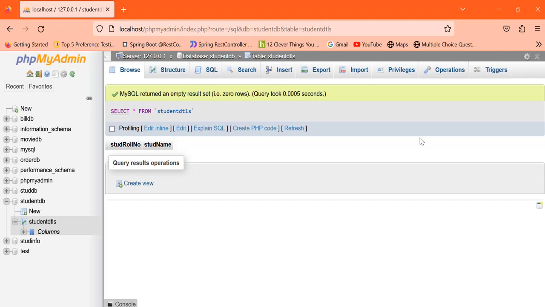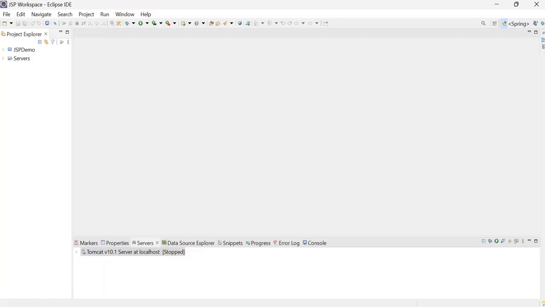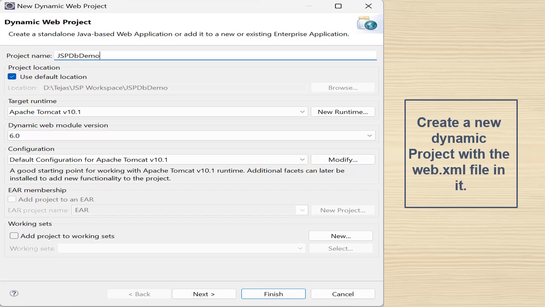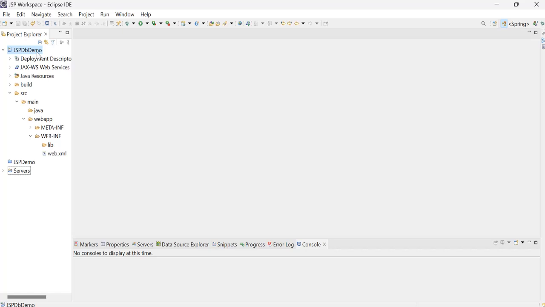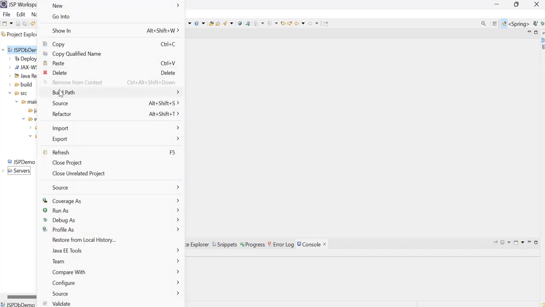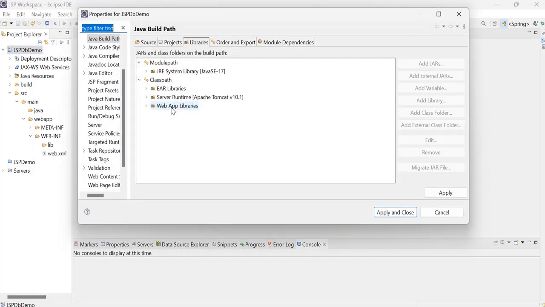Now we'll access or communicate with this particular database using JSP. After creating the database, we need to create a JSP project. If you don't know how to create a JSP project and how to run it, then visit the link given in the description and go through the video. Create a dynamic web project with the name JSPDB demo. Once the JSP project is created, right click on the project and click on build path, select configure build path.